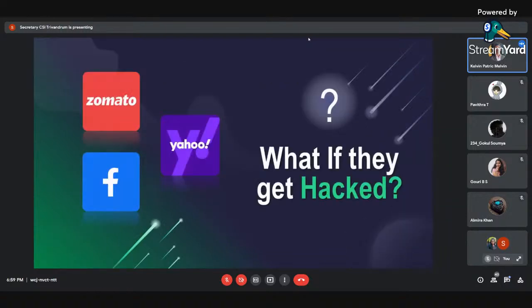Okay, what if they get hacked? Most of us will be using Zomato or Facebook. Yeah, being a little bit outdated, but most of us are using so many apps like this. We all know that all the basic information is provided to these apps for their usage itself. We can't use an app without giving access to permissions like device management and all those. We can't use it without giving that permission. So we all know that all such data are being given to such apps.